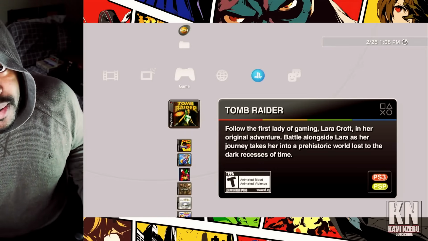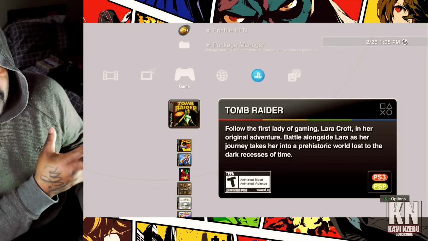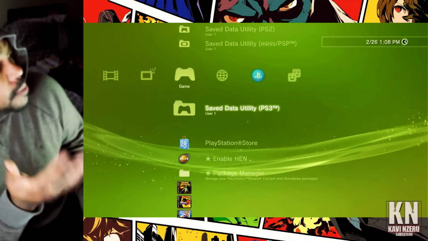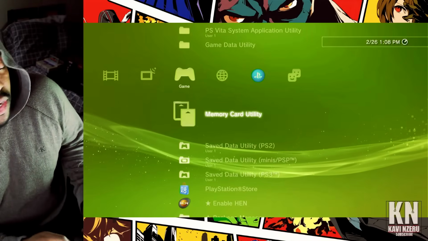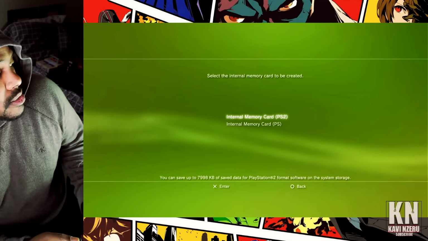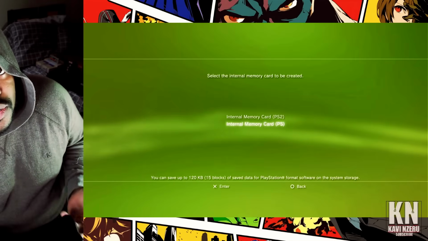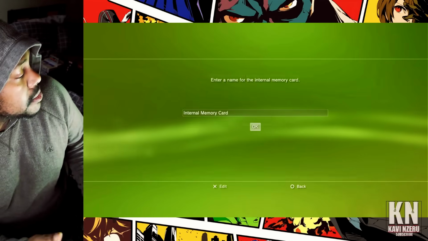You gotta create an internal memory card. So what we're gonna do is scroll up from here where you see Tomb Raider that we just installed. We're gonna go to memory card utility, create new internal memory card, and just hit X. You want to create one for PlayStation since we're playing PlayStation. You can create one for PS2 as well if you're downloading PS2 games.